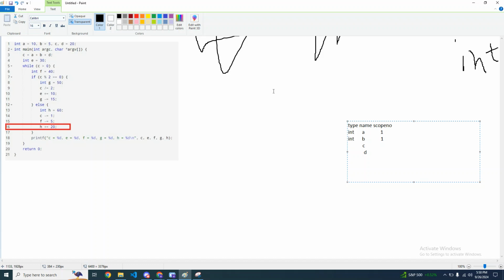Now you need to see, are there any other variables being declared? Yes, you have a function name, right? So it will also be in scope 1. So you have a function which is main, and it has two arguments, right? And what are the data types of the arguments? It is integer and integer, right? And it is also scope number 1.